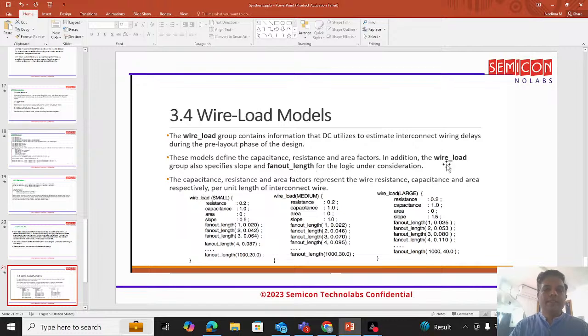Based on the fan out length, the wire load is defined. The capacitance, resistance and area factors represent the wire resistance, capacitance and area respectively per unit length of interconnect wire. So as you can see here, based on whether the wire load selected is small, medium or large, accordingly we have resistance and capacitance defined. So these will be used by the extraction engine to come up with the SPEF file, and this SPEF file will be used by the delay engine in order to map the SPEF file into SDF file.